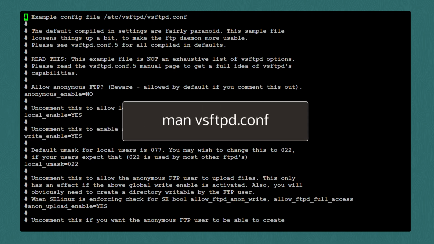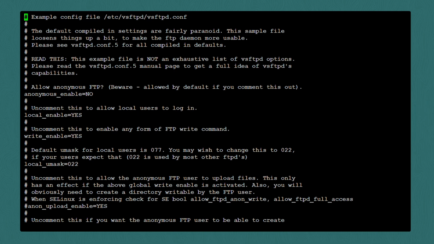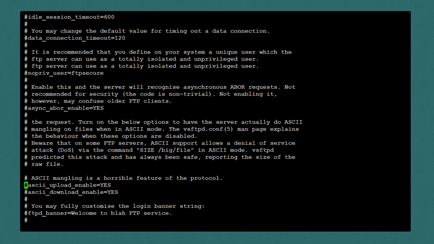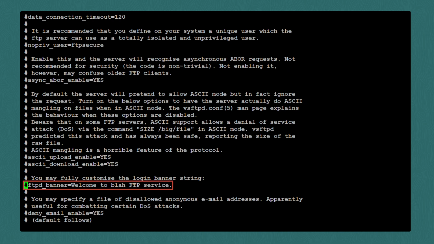I'll leave the majority of the settings within this file for you to explore on your own. You can take a look at the man pages to see all the options, but I will highlight a couple of important things. Depending on your distro, this default file might look a little different. The default has anonymous access disabled, it allows local users to connect, and allows users to write data. If we page forward, we can see that the log file is stored by default in the /var/log/xferlog directory. And if we go down a little further, there's a line where we can configure a welcome banner.